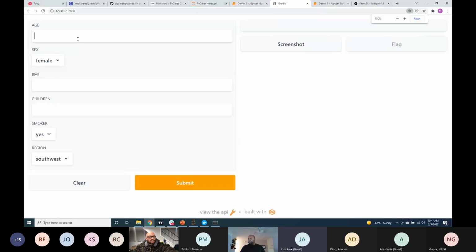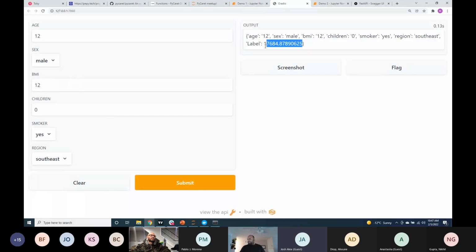So this is a browser version. You put in your age, whatever. All of this is dynamic, the selection boxes and everything based on data types, and you generate your prediction. You can host this application, very simple, nothing fancy. But this is right now only for Gradio.